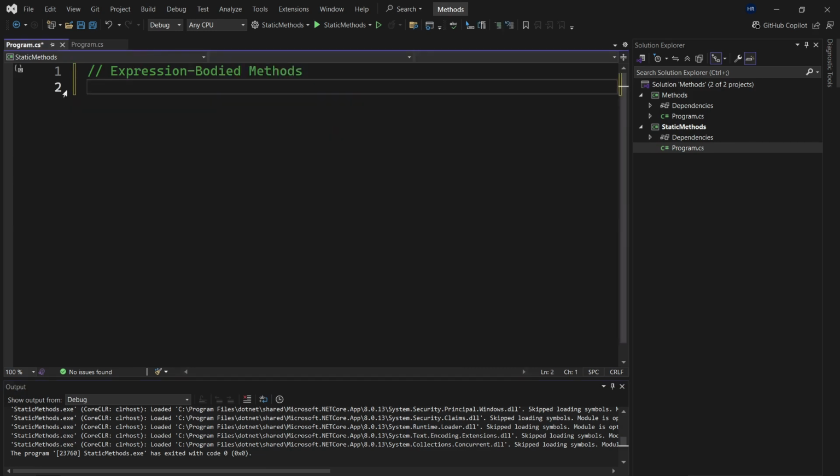Okay, let's understand expression-bodied methods in C Sharp. Expression-bodied methods were introduced in C Sharp 6 to make code more concise and readable. Instead of writing a full method with curly braces and a return statement, you can define simple methods in a single line using the lambda operator. The lambda operator is nothing but the arrow symbol, just like this.